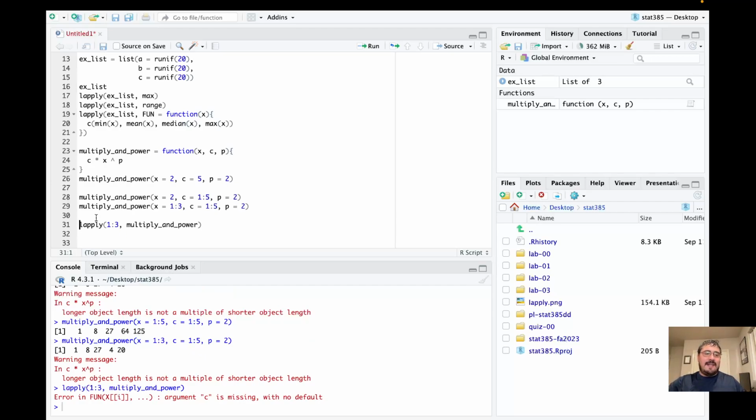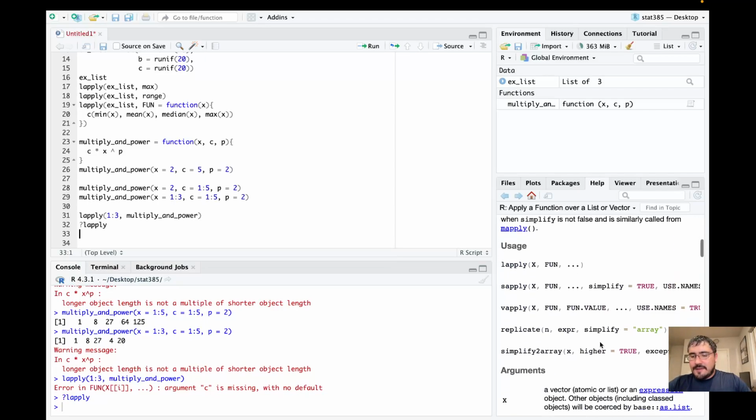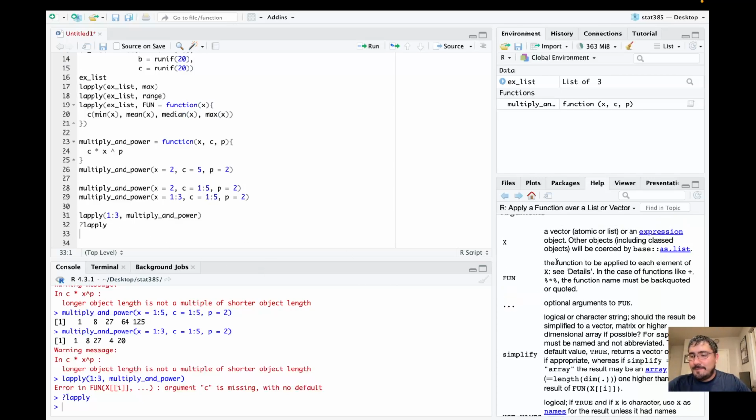So what this did was it took the elements from 1 to 3 and it slotted them into whatever the first argument was for our multiply and power function, which was x. And then it went to c and realized that there wasn't anything supplied. Okay, so to get this to work, we're going to need to go to the documentation. All right, so there's this thing called dot dot dot, which is optional arguments to function. So function is the function to be applied to each element of x.